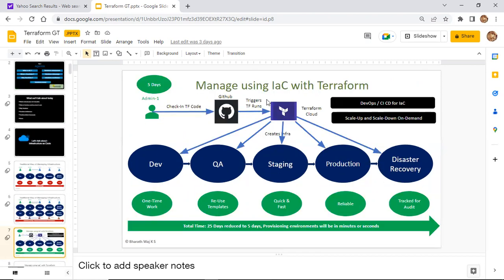Now coming to an IAC tool. So now we take Terraform over here. What we do is we write a code, an effective, good working code, 100% good working code. So we'll be writing a template code, which will take around 5 days, you can say. So this admin is pushing that code to GitHub.